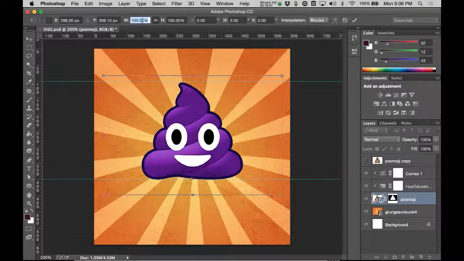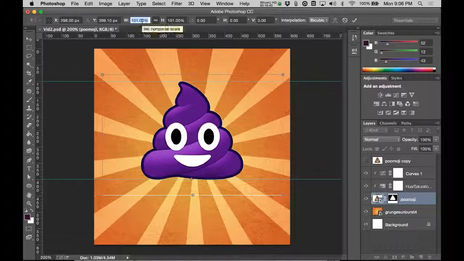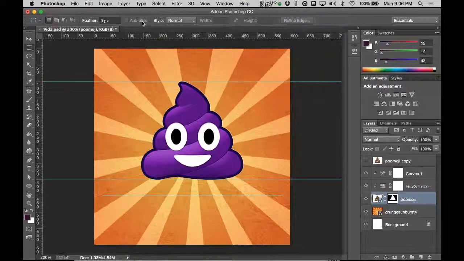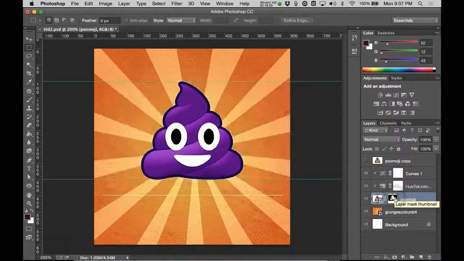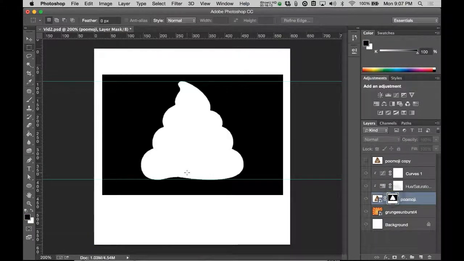So let's just say I've got it to this size, and I just want to hit my arrow keys and nudge it up by one. There, perfect. Hit enter to commit. Look at this white line here. So what's going on is that Pumoji's mask is getting scaled as well, but as it's getting scaled, there's some error. So it's not fully masking out the edges. So in this case, what you want to do is what's called a garbage mask.